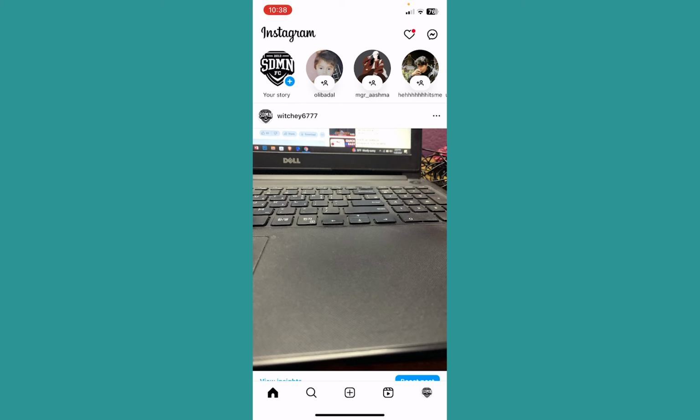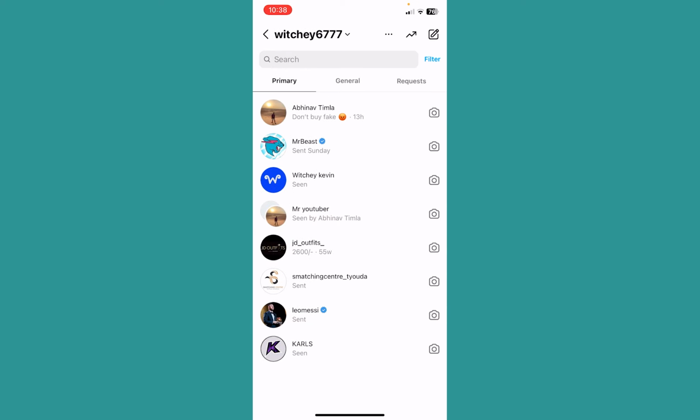It's pretty simple. First, you want to update your Instagram, as it's only available on the latest up-to-date version of Instagram. Do that, and then click on your message icon at the top right of your screen. From inside your message icon, go into the chat where you want to turn off read receipts.